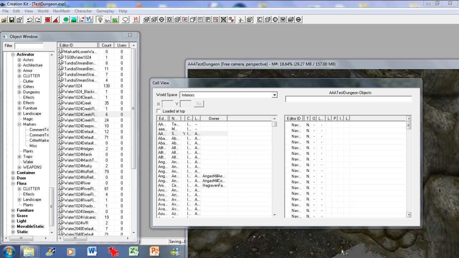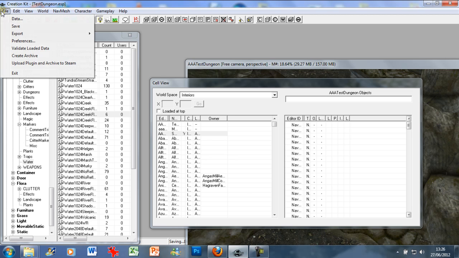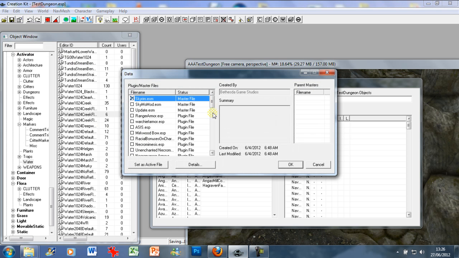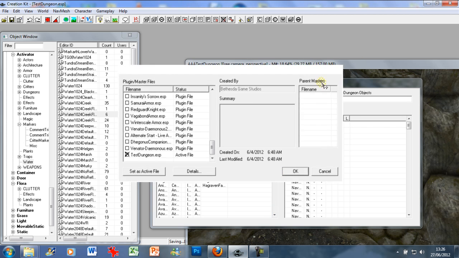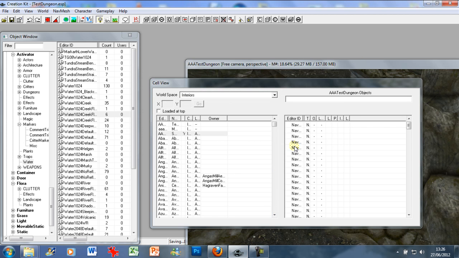What we need to do, as usual, is go to file data. Make sure Skyrim.esm is checked and your dungeon you're working with is checked as well. But make sure what we're working with, i.e. the dungeon, is set as active. Press OK, let it load up. It will come up with the usual warning signs, which you, as always, press yes to all.